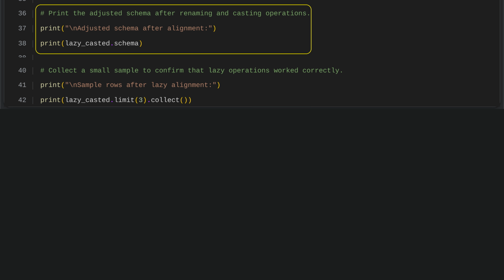We first print a short message to signal that we are about to display the adjusted schema, which helps keep the output clear when reviewing results. Then we access the schema of the processed data object, which reflects all the renaming and typecasting we have applied. By printing this schema, we can confirm that the column names and data types have been updated correctly and match what we need for the next steps in our data processing.